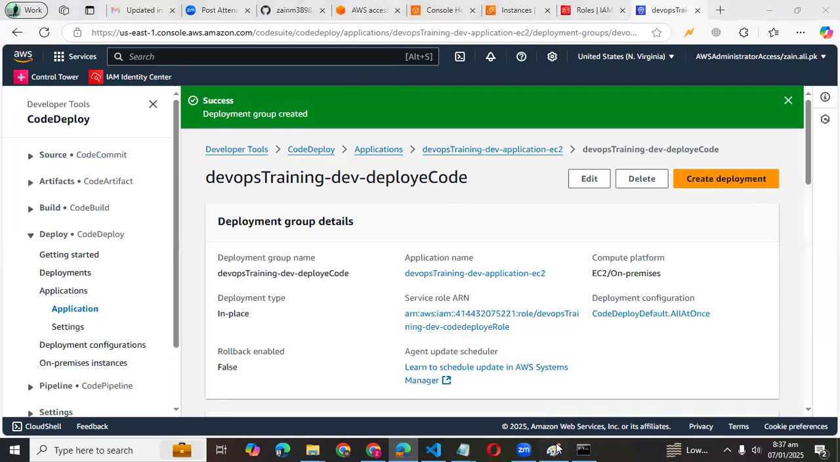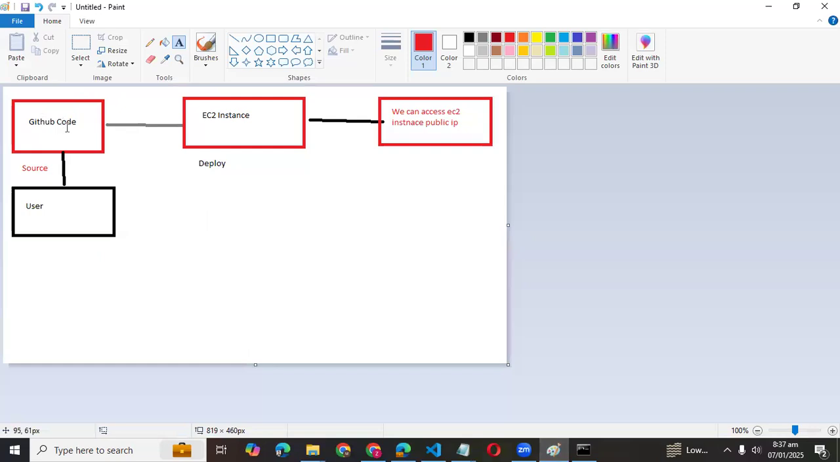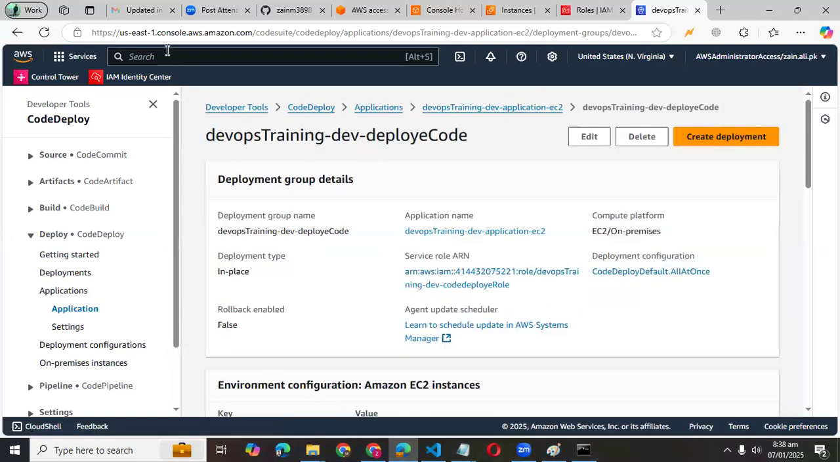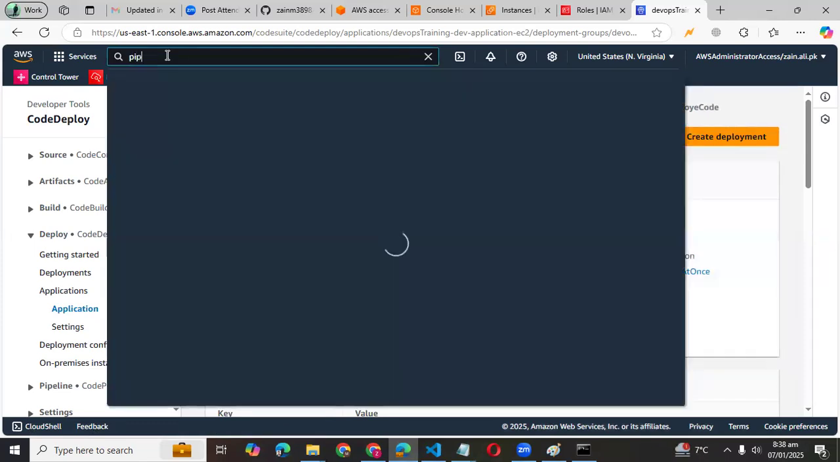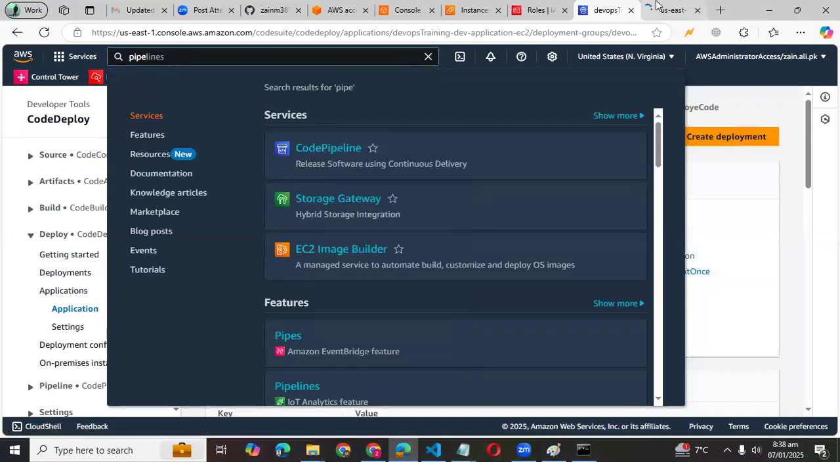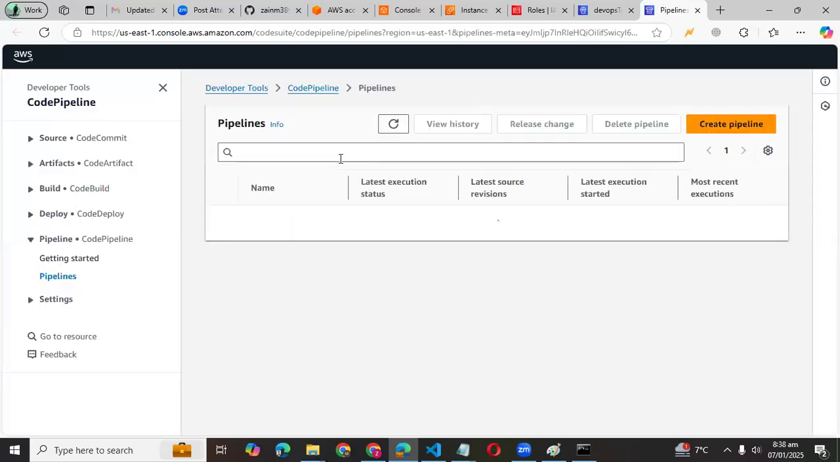Now if I go to my diagram again, I created the GitHub repository and pushed our code. Then we created the EC2 instance for the deployment of our code, and then we created the AWS CodeDeploy service to deploy our code into that EC2 instance, right? So after creating these services, now we are going to create an AWS pipeline, right? So how can we create a pipeline? If you remember, we need to go to the pipeline service, right? Go to the search bar and search for the CodePipeline service. Now you can tell me how I can create a pipeline.